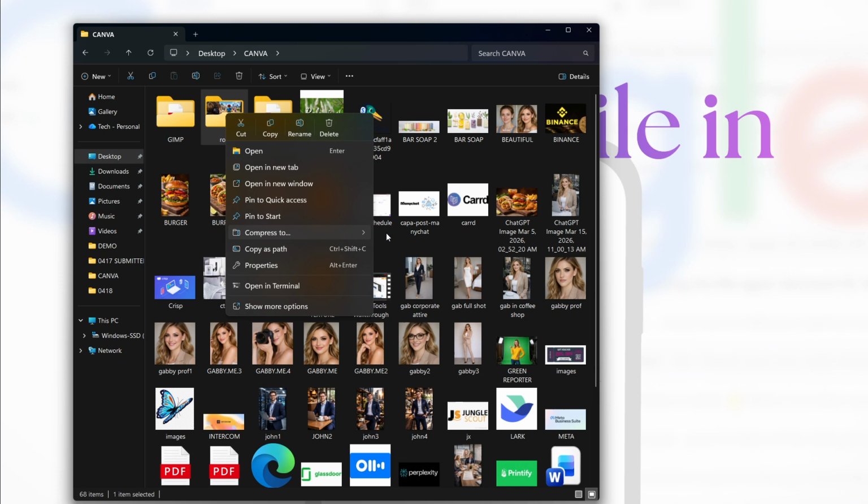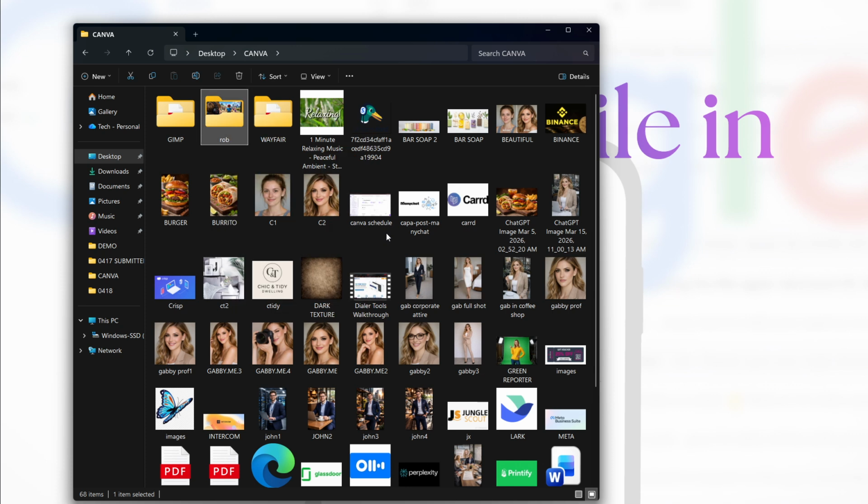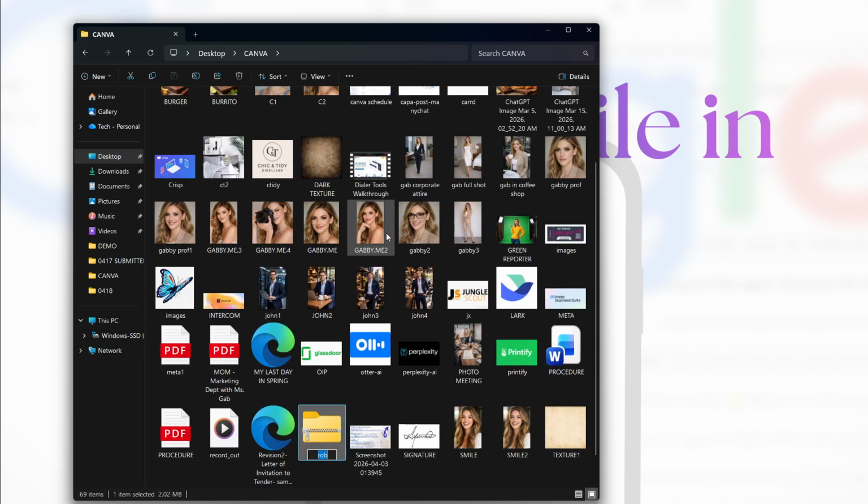It may ask for a name, or you can click the default name and rename it to something clear and descriptive. If you're zipping multiple items, make sure you've selected them all before you right-click.